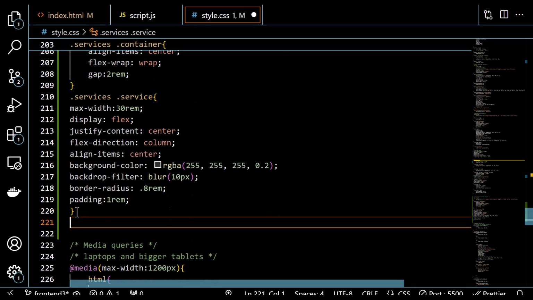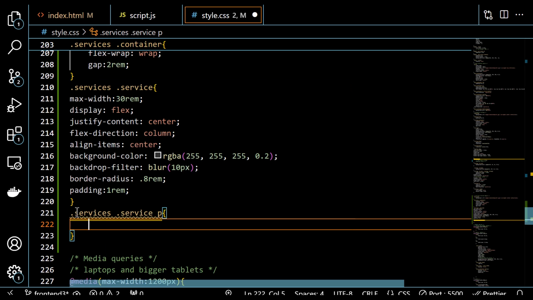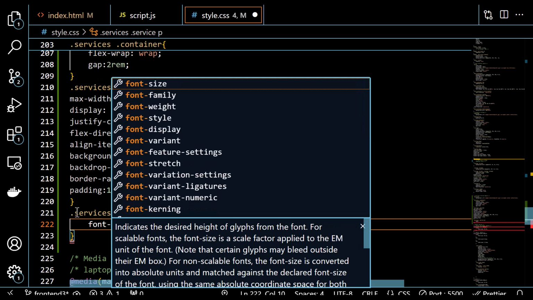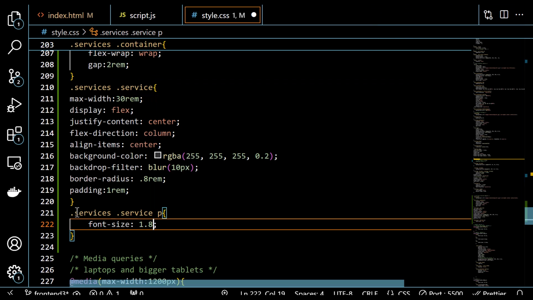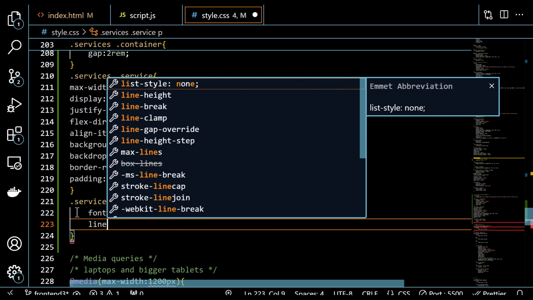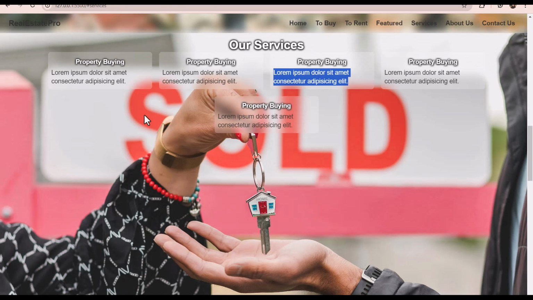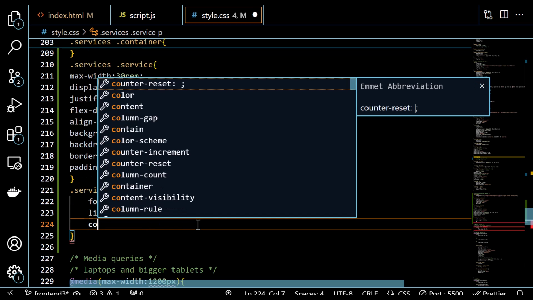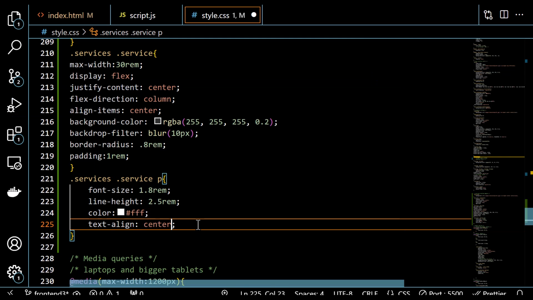Okay, so services, then each service, and then we have paragraph. So let's first of all define font size. Let's make it 1.8 rem, and line height, let's make it 2.5 rem. We have to give it font color and text align center as well. So for the color, let's give it white color and text align center as well.